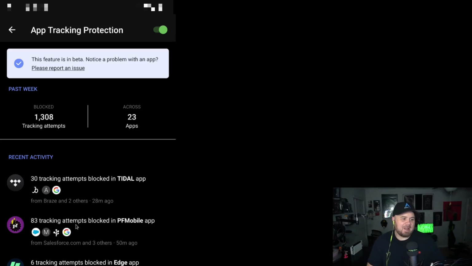And then we have an Edge app, which I've utilized for transferring Bitcoin and things like that. At times, it's kind of my in-between cold wallet. But look at that, 6 tracking attempts right there just 5 hours ago. So nothing can be trusted. These apps just can't be trusted.